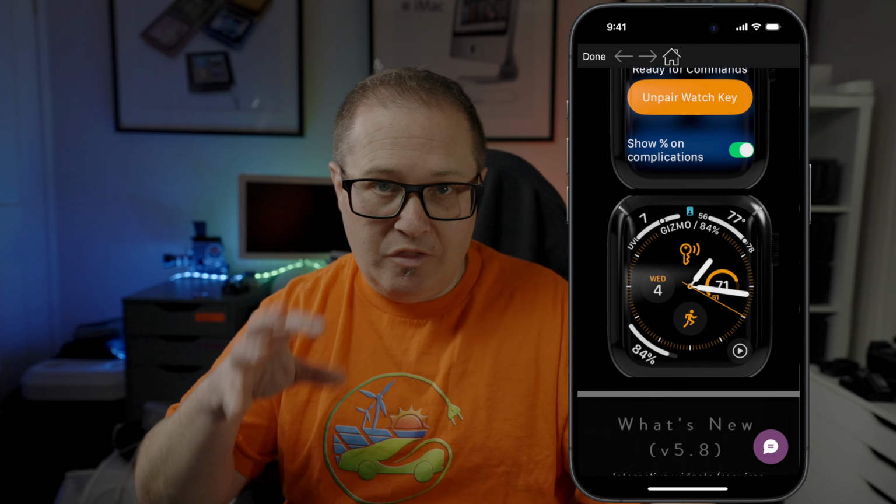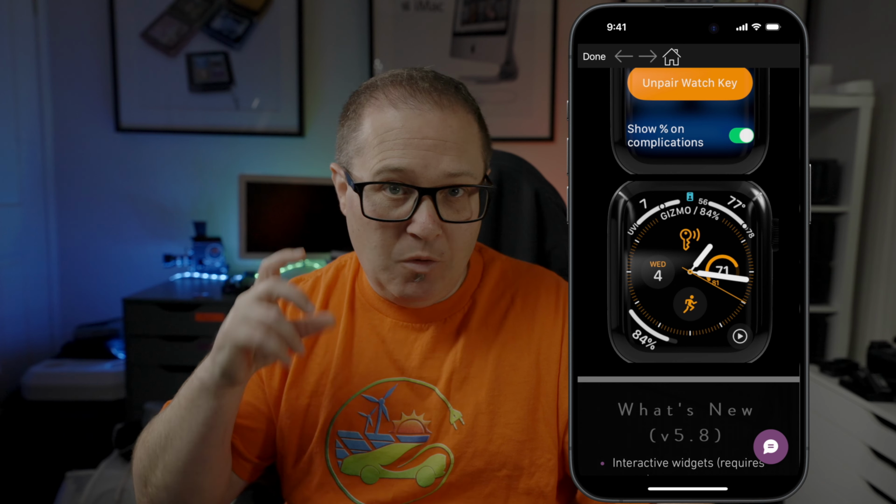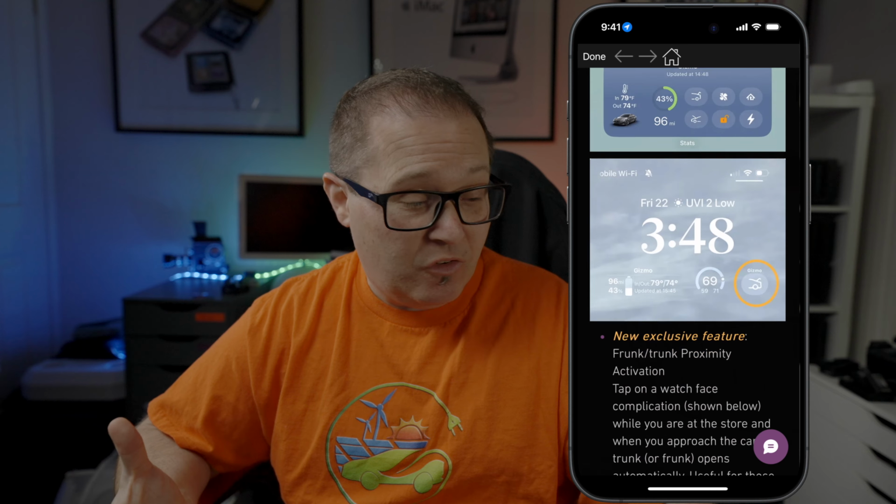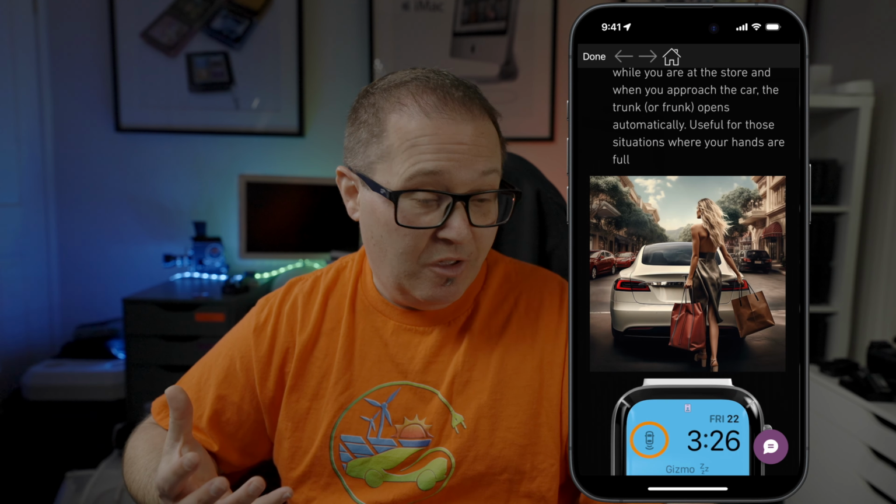There's a lot of stuff that you can add to the watch as well. So there's a new watch app. There's loads of widgets. So if you use widgets on iOS, that's pretty cool.